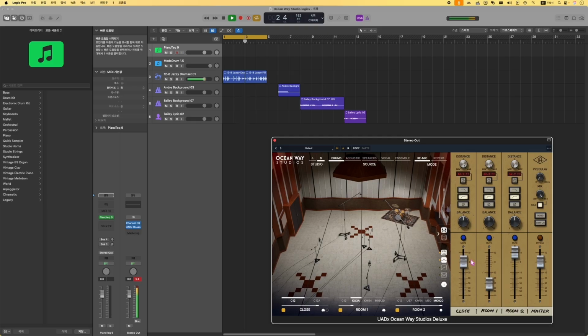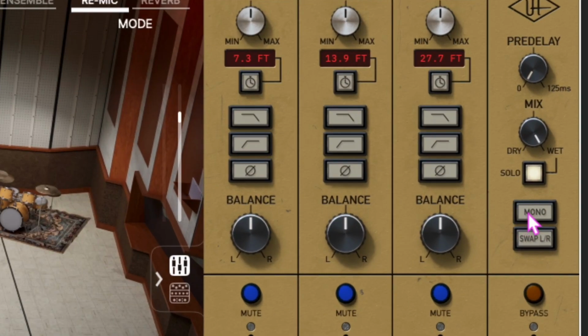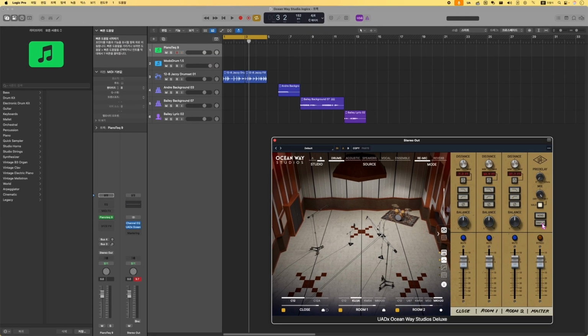So, how did I go about reverting this mess to its default state? I pressed options and clicked. You can press and click on the option to make it the default state. Like this, and not only this, but you can also change the left and right by using this mono and swap.